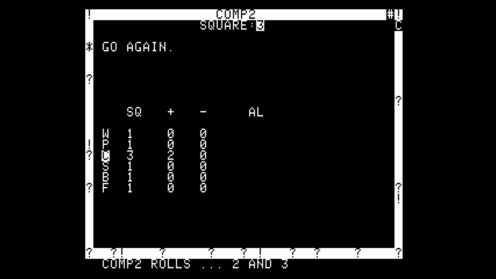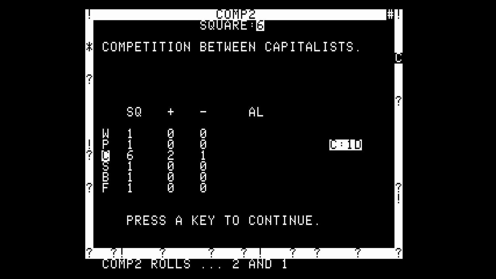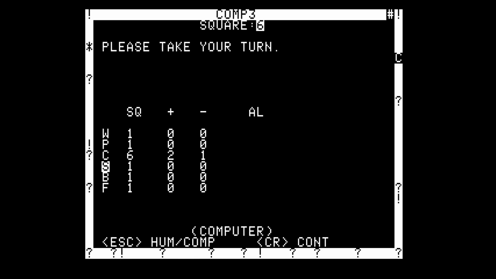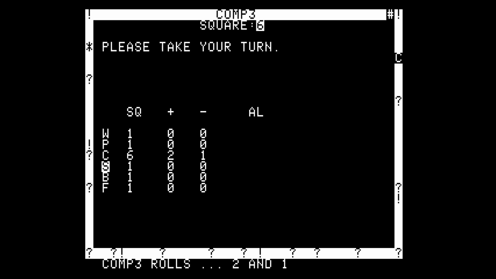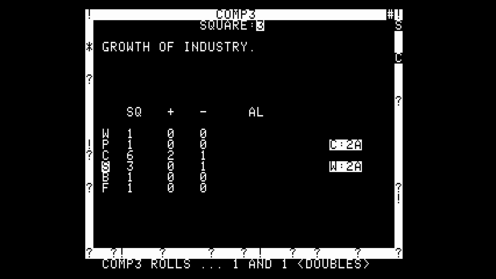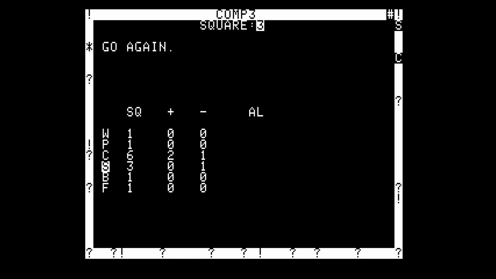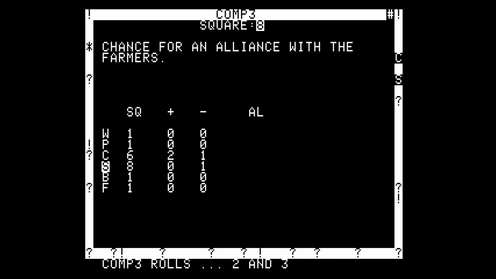Oh, they get to roll again because they rolled so poorly. Or land on a chance square, maybe? I'm not sure. I'm gonna do a whole lot of hitting return here. 1 and 1. Got doubles. Oh, maybe if you get doubles, you get to roll again. Playing by those rules, huh?